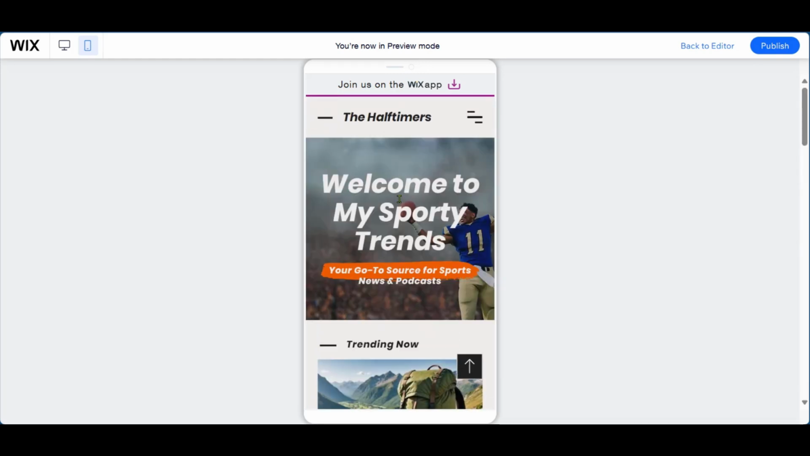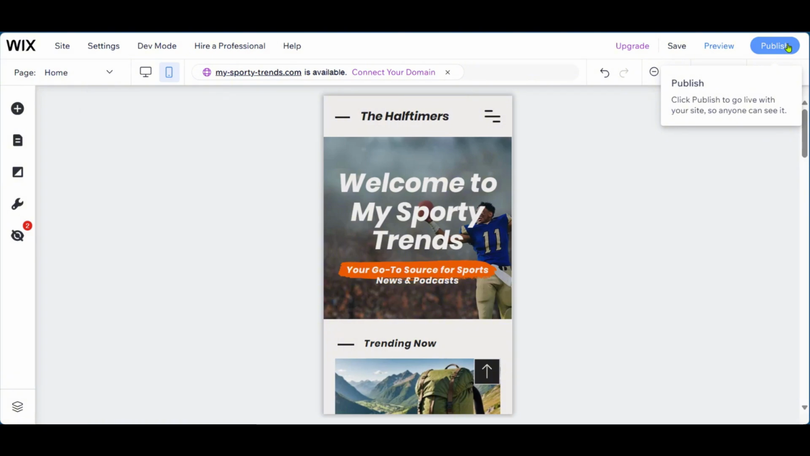And now we have it. This looks really nice and it's really shaped up nicely on the mobile version. So whether you're using the mobile version or the PC version, your website or blog will be looking great. Go back to editor if you want to make some more changes, and then you can click on publish.